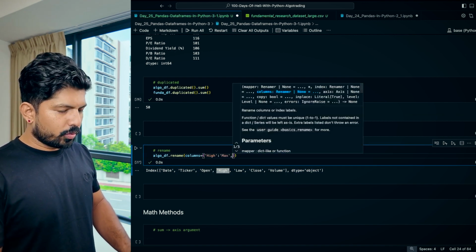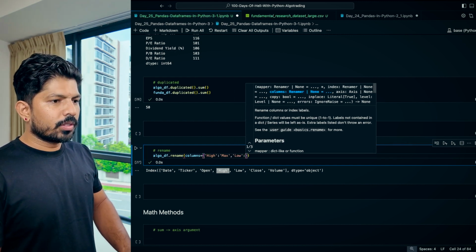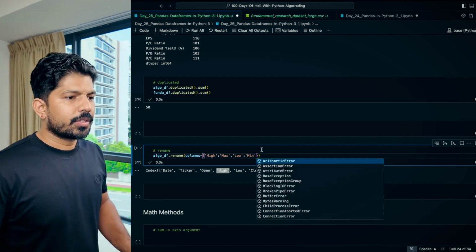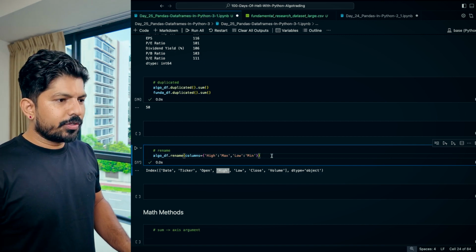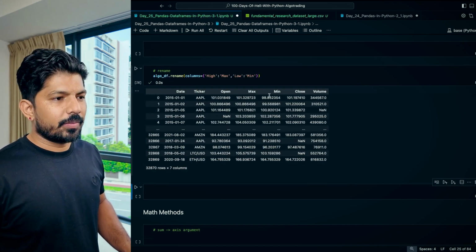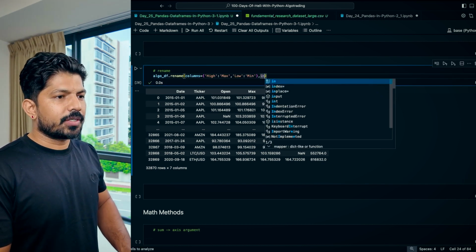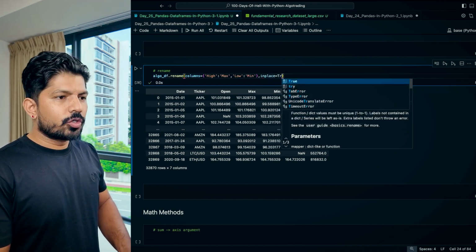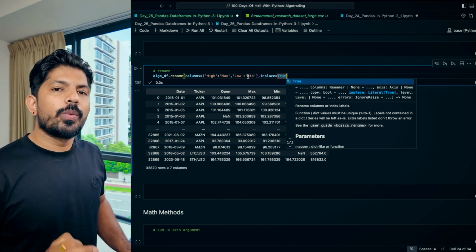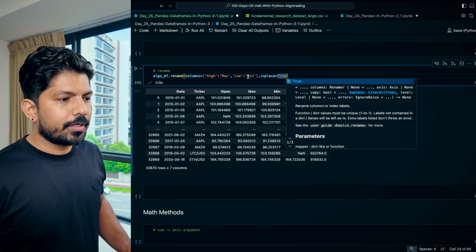Again, you give the second one, which is low, and instead of that you want min. So you just write min like this. Now when you hit shift enter, you will see that instead of high and low you have max and min. And if you want this change to be permanent, you have to apply inplace here, and when you make it True, it will be changed permanently. So whenever you apply inplace, you have to be double sure that you know what you are doing in the production environment.